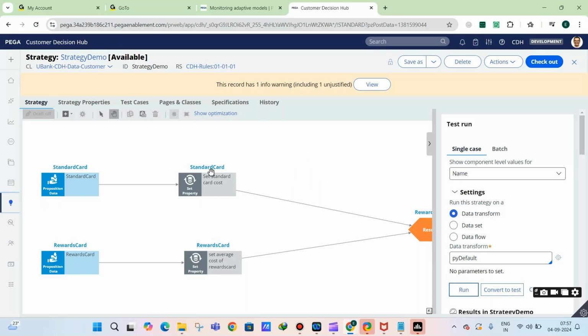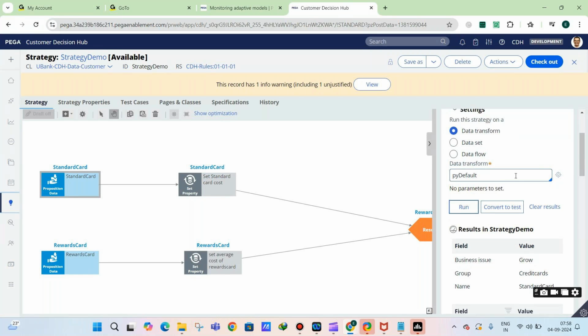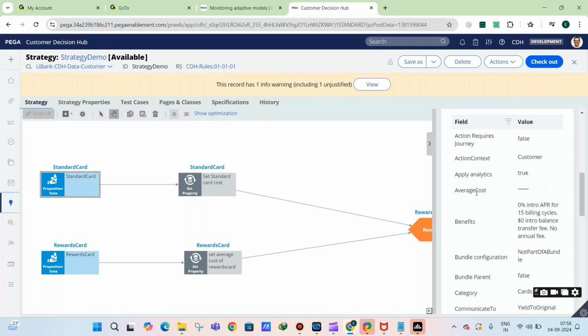So now you can see that we got both the offers in the output. Yesterday also we discussed, right? The component output will be displayed if you click on that particular component. Very important thing, in order to debug. You can see the output of a component whenever you click on that component. You see, now I am clicking on this component. Now when I scroll down, I can see the average cost is empty, right? There is no average cost set for this component. But now when I click on this component, I can see the average cost is set as 500.